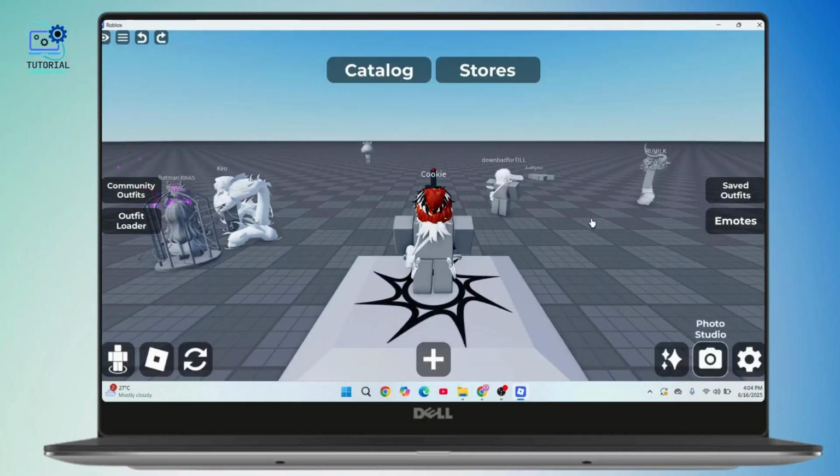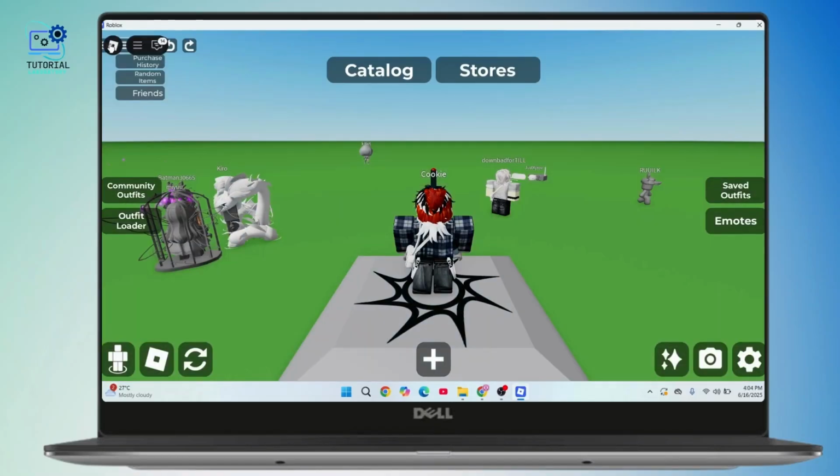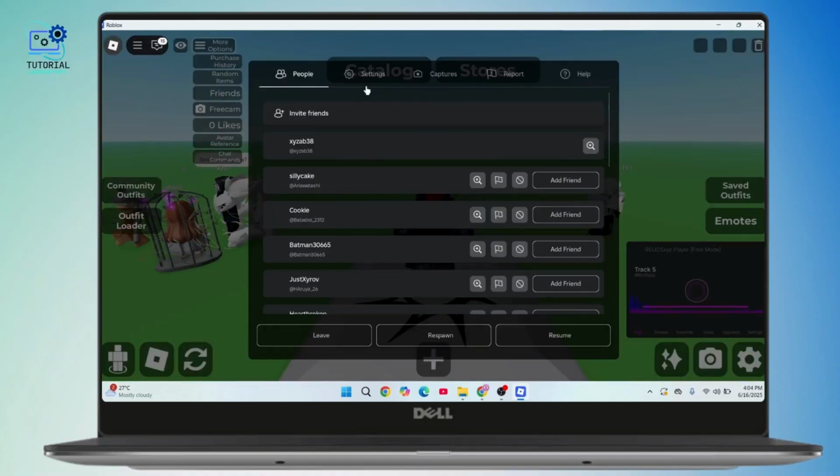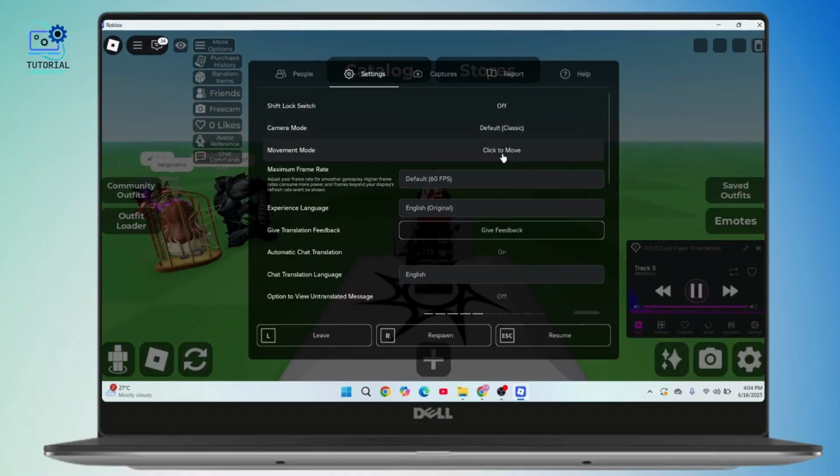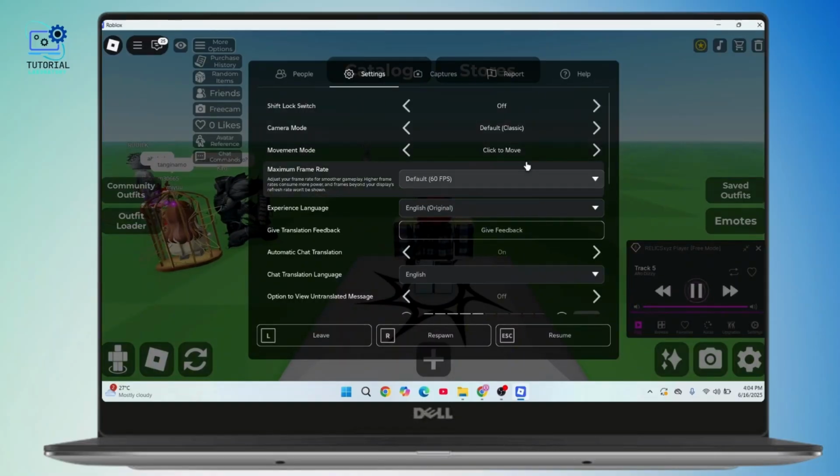Once the game is loaded, navigate to the top left corner and click on this Roblox icon. From this pop-up, head towards the settings tab. Under settings, there is a movement mode. So from here, you could change your keyboard control. Currently, I have click to move. If you want to change it, click on this next arrow.